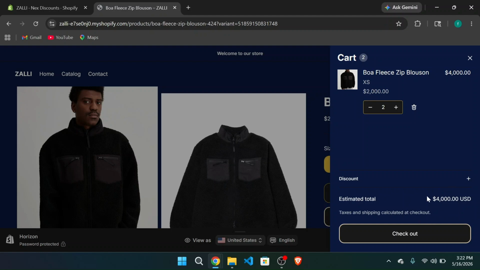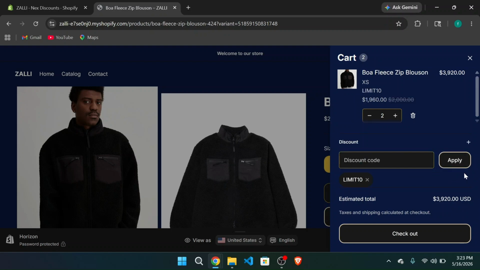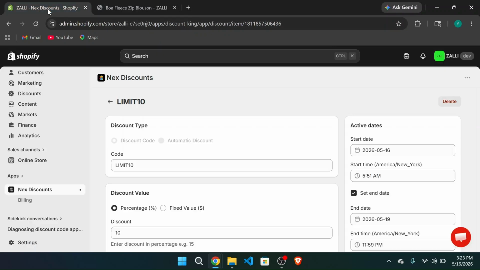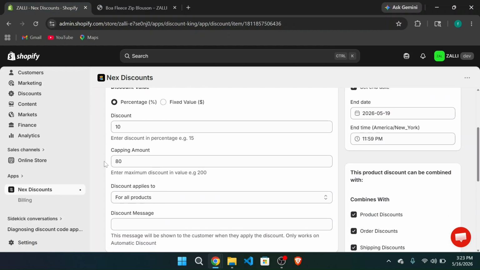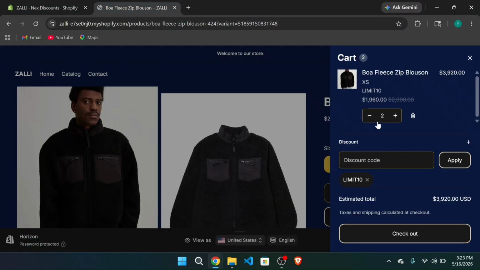So if we giving 10% as off, actually it should give $400 as the discount value. So let's apply the discount code here and let's see how much it saved. Click on apply. Okay, now it only saved $80. So that's because here we set the capping amount, so it limit the discount value.